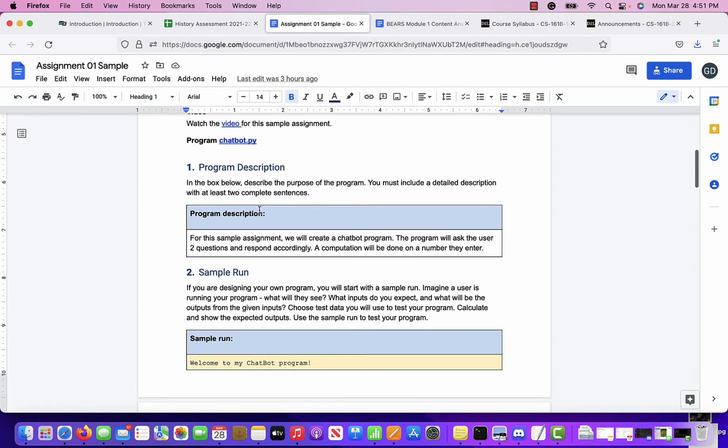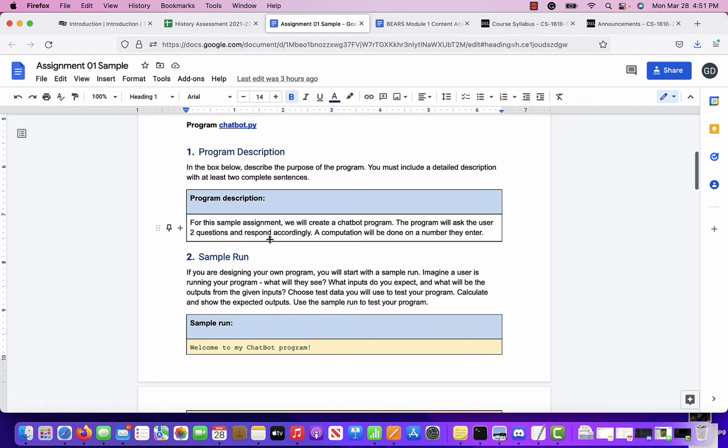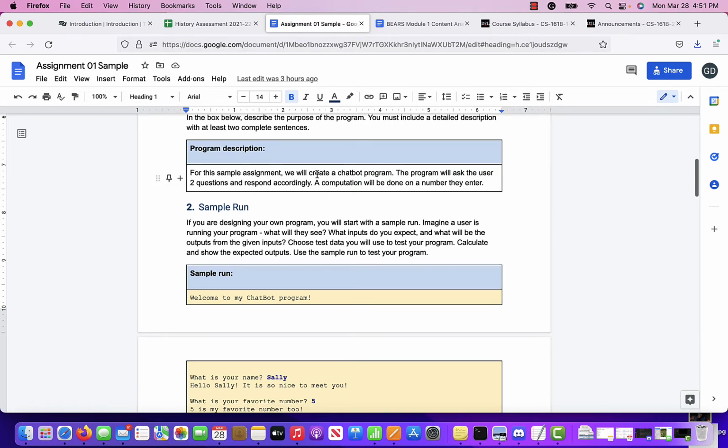Okay, so starting with the program description, you want to write 1 or 2 lines about what your program will do. For this sample assignment, we will create a chatbot program. The program will ask the user 2 questions and respond accordingly. And the computation will be done on a number they enter. You can do any calculation you want, come up with something appropriate. Do not use this example. Do not use any chatbot examples.